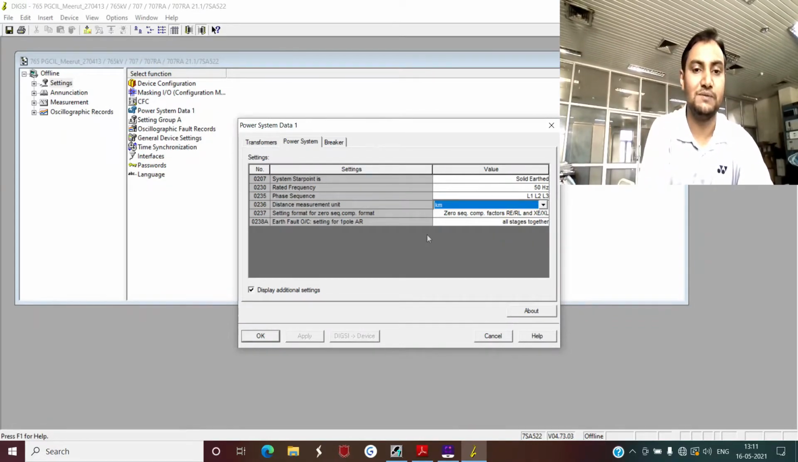And how the zero sequence compensation factor is calculated, I will cover in a separate video after the end of this session: how the zero sequence compensation factors are calculated, what their importance is, why it comes only in case of single line to ground faults, and why it is not important in case of phase to phase faults.